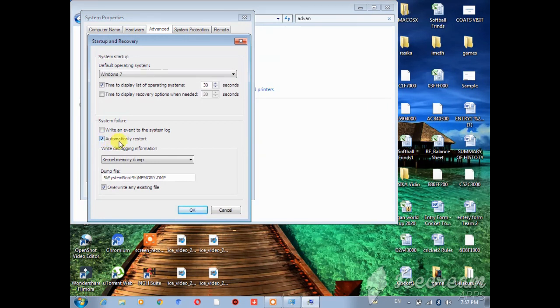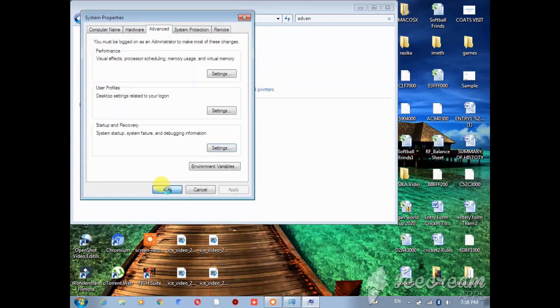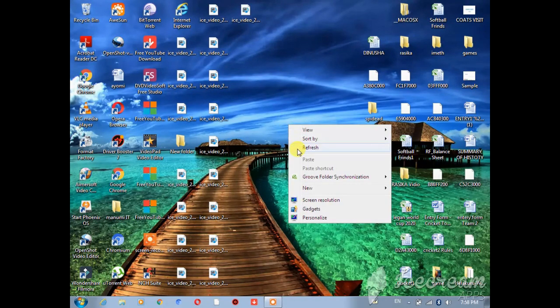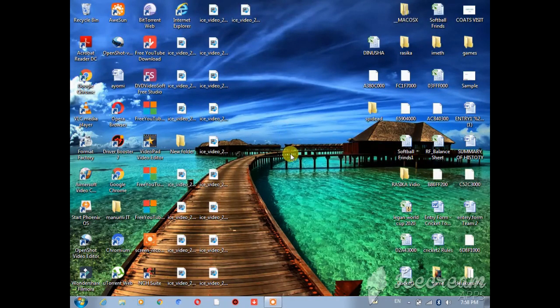And guys, the system feature Automatic restart, you should untick it. Write an event to the system log, you should tick it, and click OK and click OK. Now refresh your laptop or PC, and guys, now your automatic restart problem is fixed.